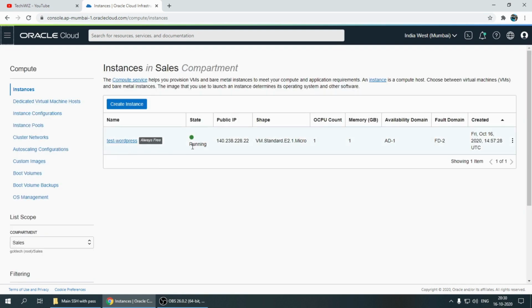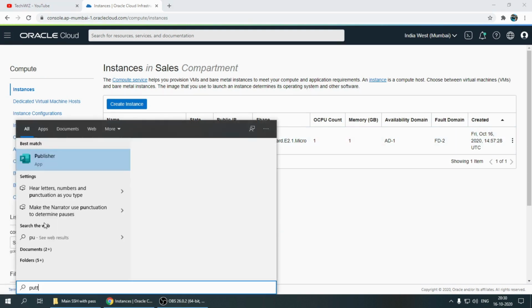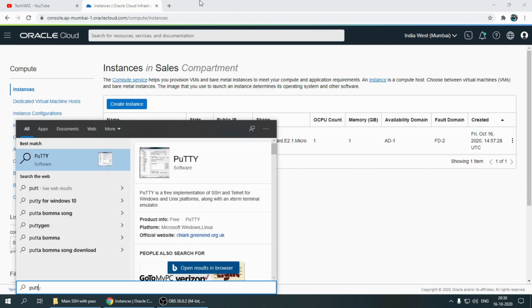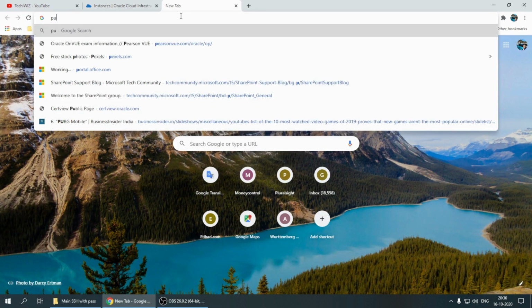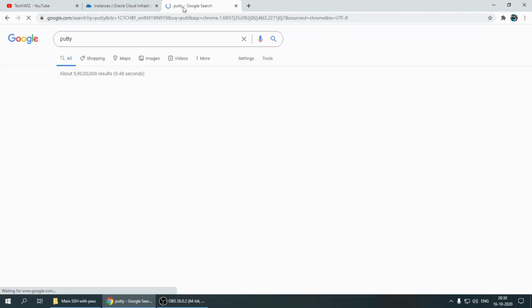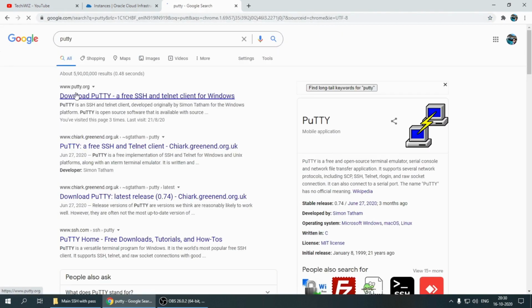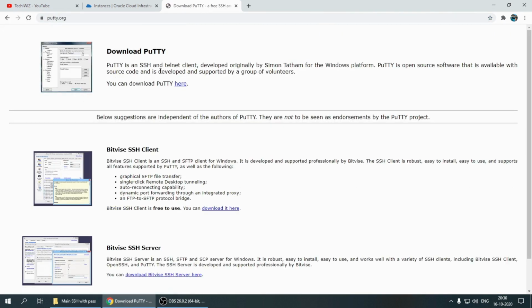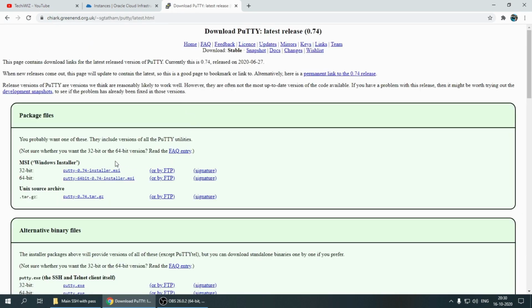Now it's running on this public IP, 140.238.22. So let's open PuTTY. If you have not downloaded it, you can download it from here, download PuTTY. You can just click here and you will get all the available modes. This is MSI, 64-bit and 32-bit, according to your system configuration. You can download the MSI version and install it.